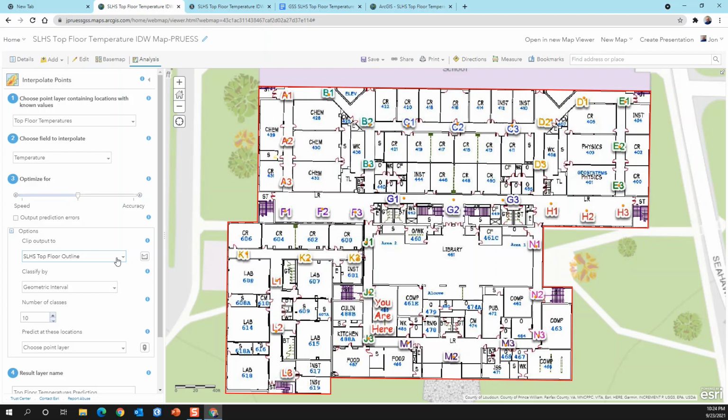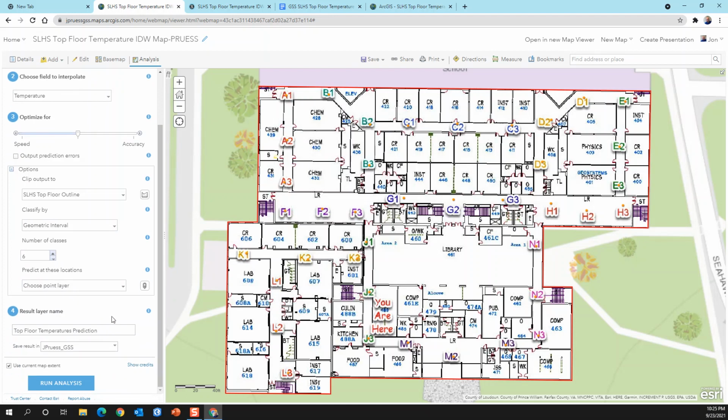Okay, and then the next one, we're going to go ahead and leave it at geometric interval. I'm not going to go into what these different ways of classifying the data are, but this is the best way to do it for our needs anyway. And change the number of classes down to just 6. And we're going to leave it on choosing a point layer, because that's what we're working with, a point layer. And then give it a name.